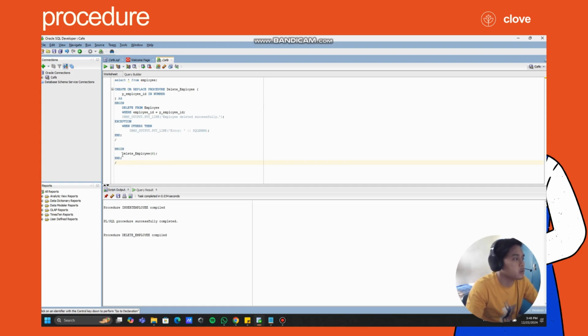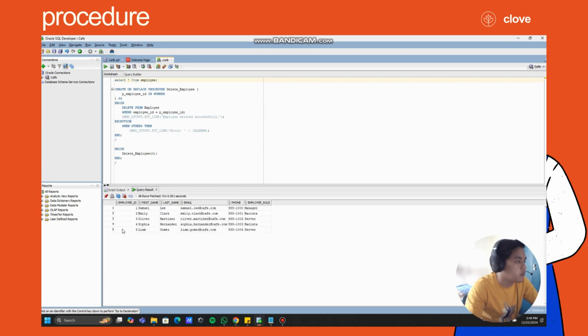The procedure delete has been compiled, and now we want to delete. This one we will delete the data from the employee that has ID 6. So we run this one, and it is already complete. Then we need to see the table. Now we only have 5. So the employee with ID 6 has been deleted from this table.